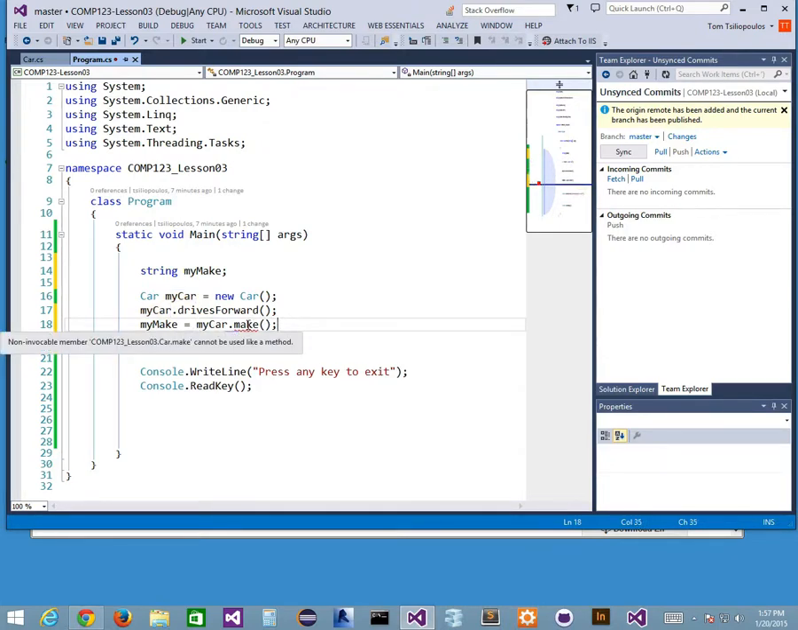Now, why is it giving me an error? It says non-invocable member cannot be used like a method. Well, why? Because I have these brackets. If I take away the brackets, now I'm accessing the getter. See? String, car, make. It's the same way as I would use a property. However, that's going to go back to here. That's going to take the make of the car and assign it. I'm getting it. That's my getter. I'm getting it back, and I'm putting it into this string called myMake. Okay, I'm just making this up, by the way.